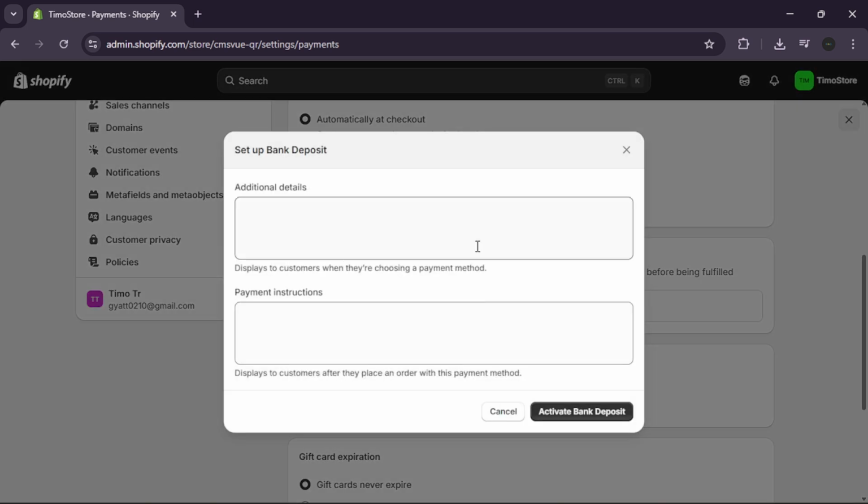When you select Bank Deposit, you are presented with two distinct text boxes. Understanding the difference between them is key to a smooth customer experience. First, additional details. This text appears at checkout right next to the payment option. Use this to set expectations and build trust.